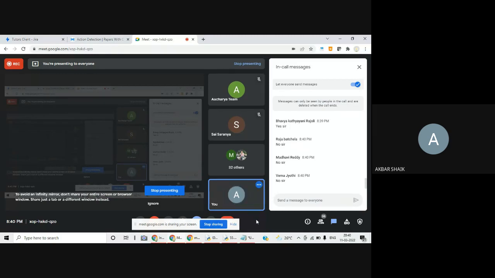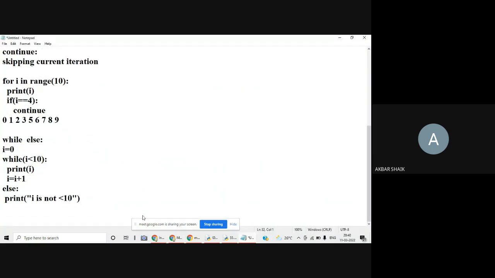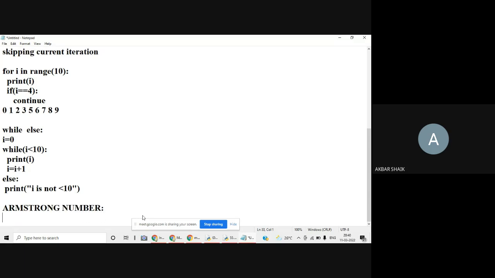Okay. Now all of you please concentrate. Now I am trying to write a program. I hope all of you understood what is meant by Armstrong number, right? We'll see some examples for these looping statements. The first program is about Armstrong number. Does anyone know what is meant by Armstrong number?